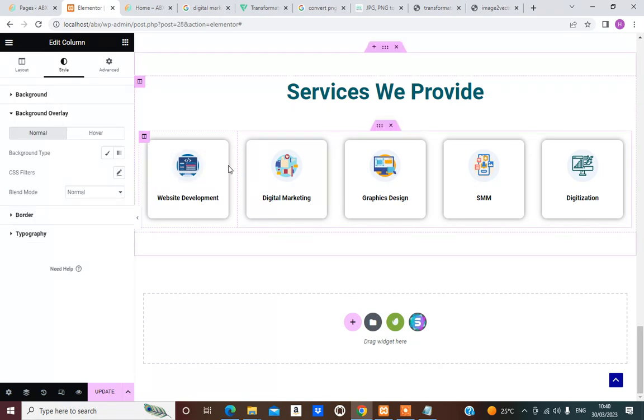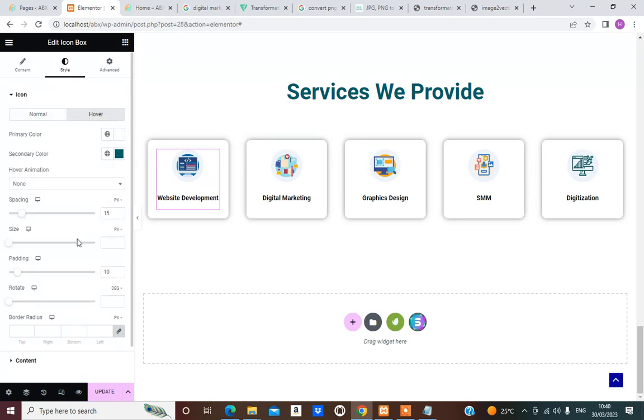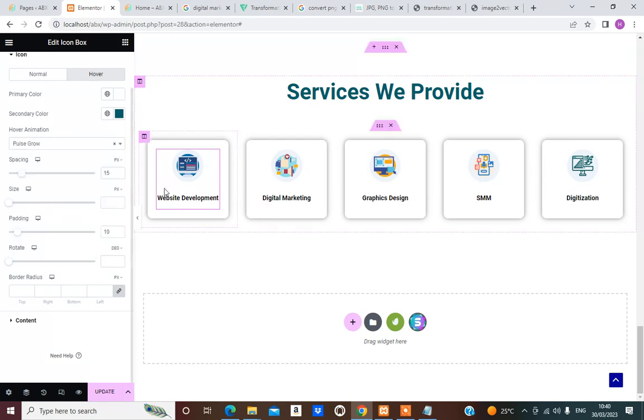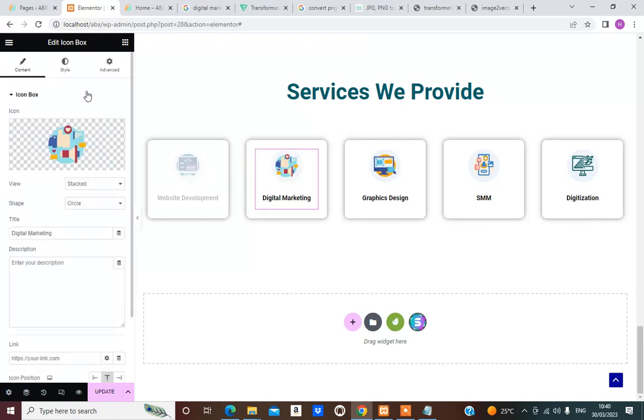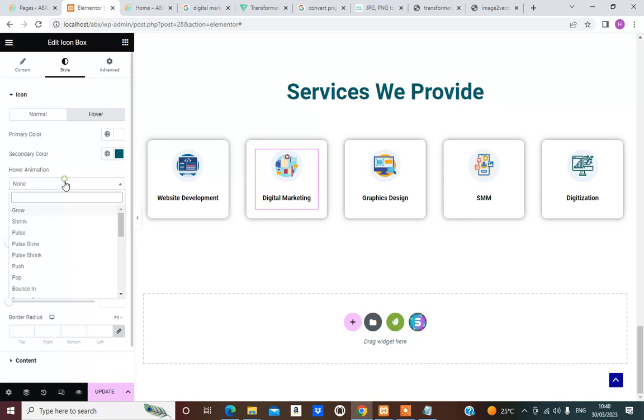So what we could do is have, let's say, a hover animation. Can it grow? Yeah. Okay, I think that's okay. And on hover, it should grow.